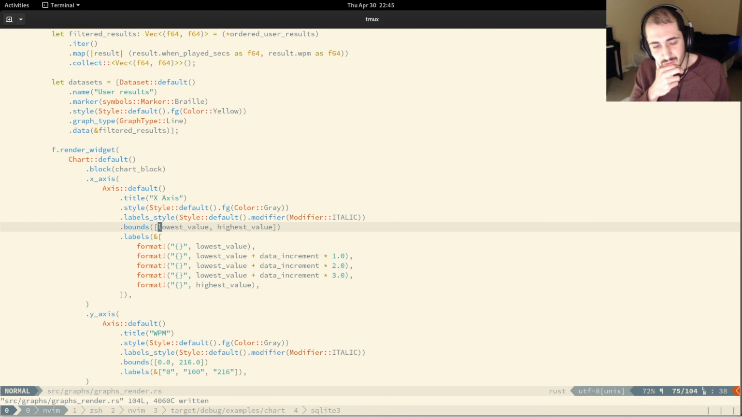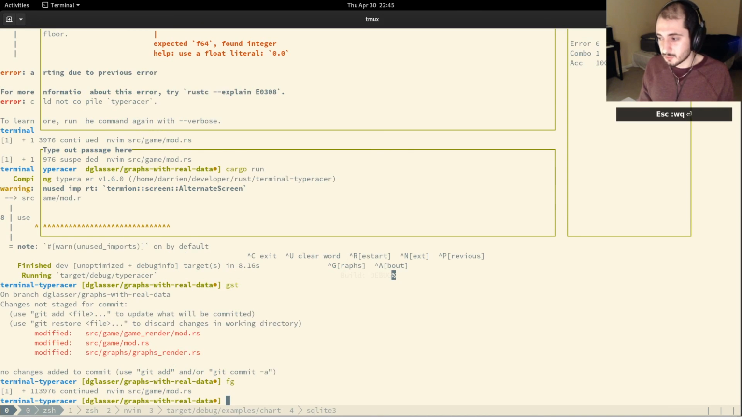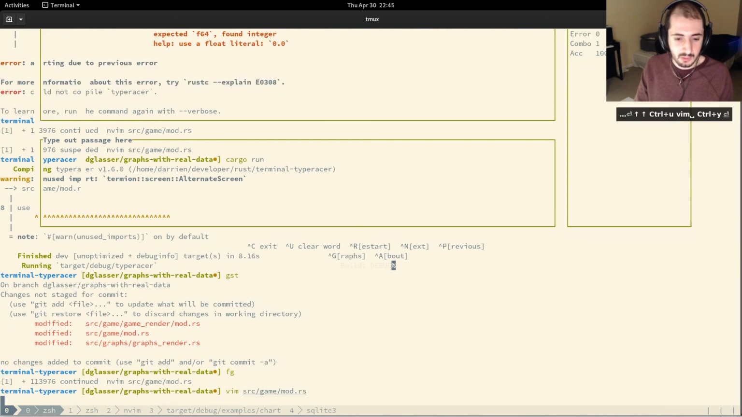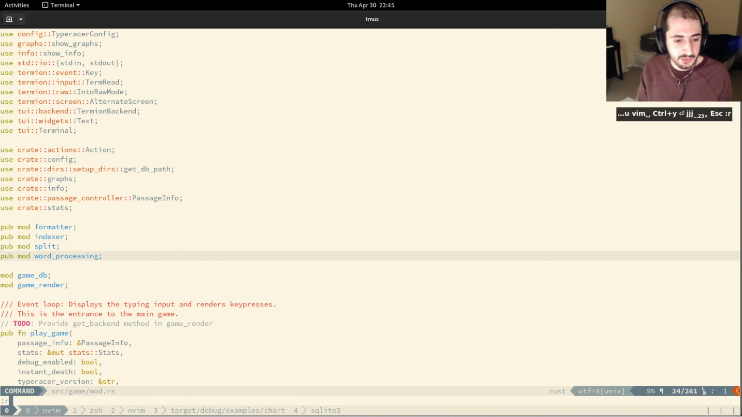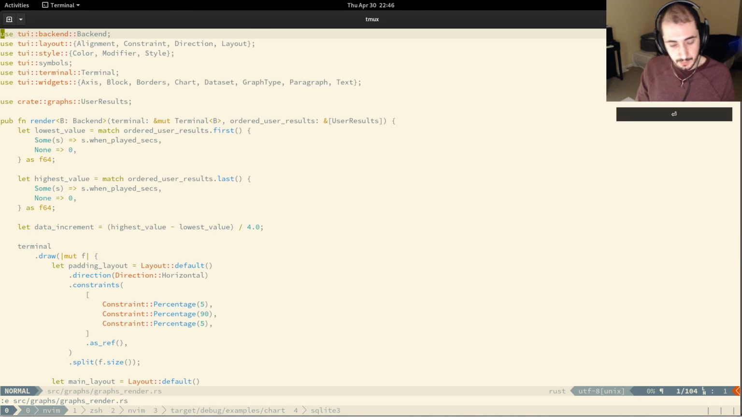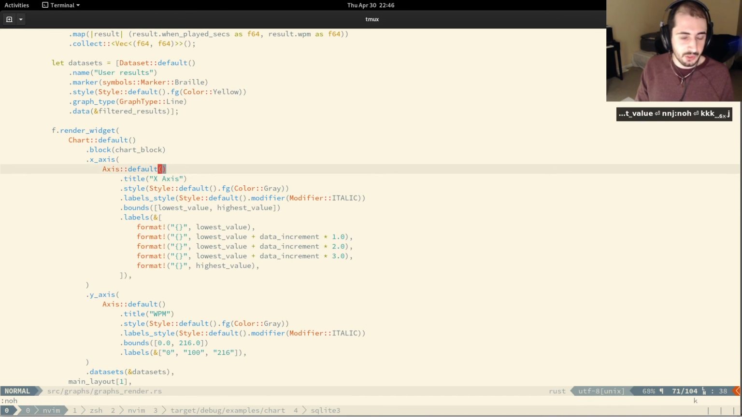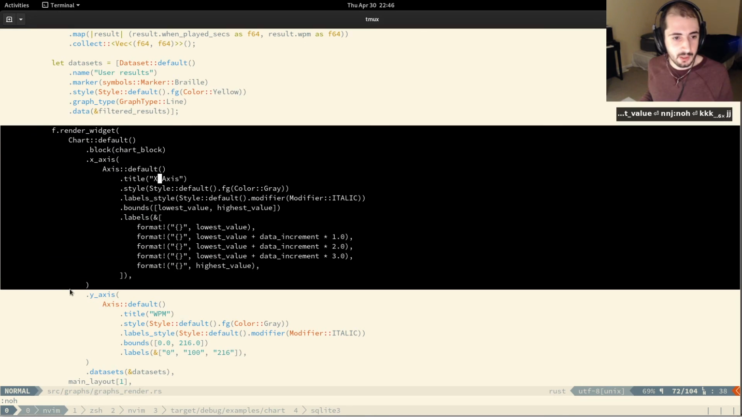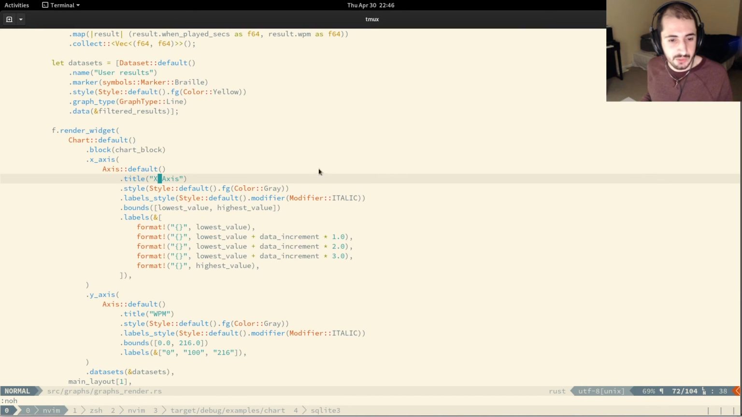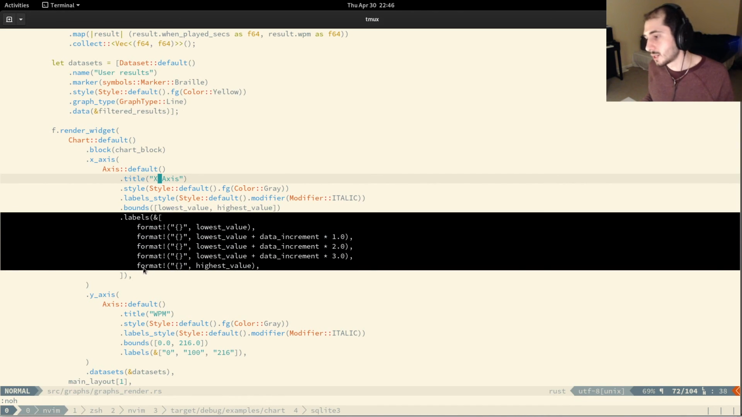I don't know. Well, convert x-axis to strings. Well, what displays is a string. So if you check this real quick, graphs render. So this is, let me just show real quick. So we have this code right here. This is the entire chart. This is where we set the x-axis. The problematic thing is this bounds. So the labels are strings. Yeah. So that's what I'm probably going to end up needing to do.